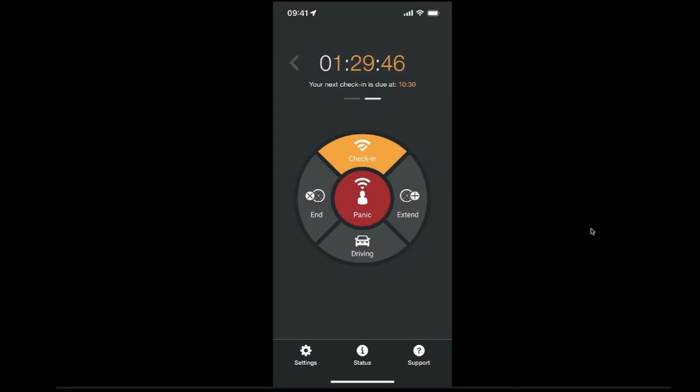When I swipe my timer to the left, I've got the time that I'm due to check in, so my check-in timer. It says that I need to check in at 10:30, and it's also counting down until that time. And of course, I've got the dial down below. I'm just going to focus on check-in for now. During my lone working session, I'm required to check in every 90 minutes, so every 1 hour and a half.